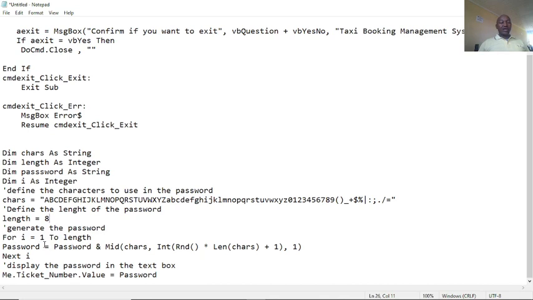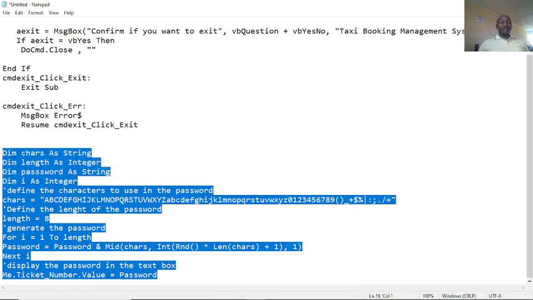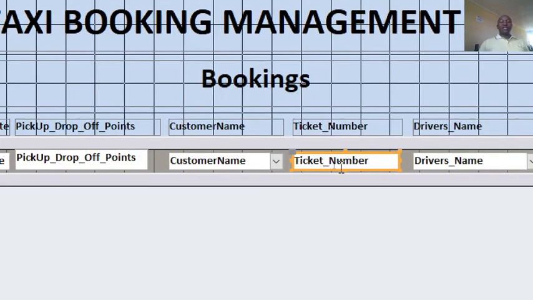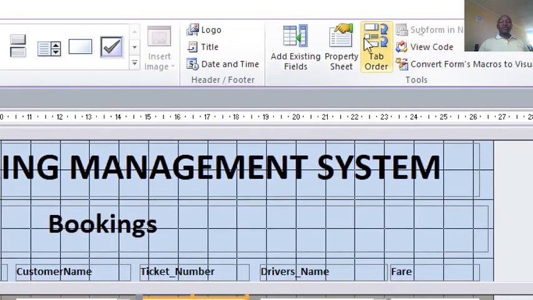For i equals 1 to the rank, password equals password plus the character. So guys, you just have to take this code, copy it. Remember, I usually tell you it is not important to cram codes. Just save them if you can, and then you'll use them. So what I'll do, let me zoom for you. I'll go to this button, ticket number. Then just go to property sheet.